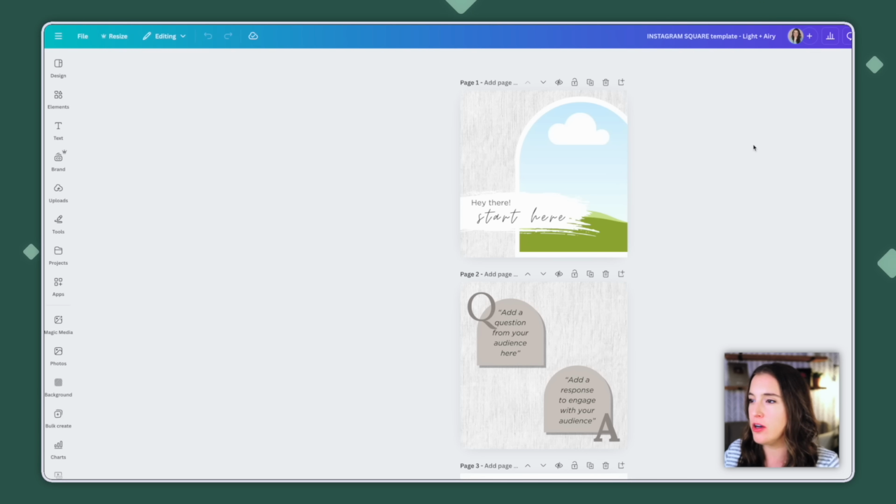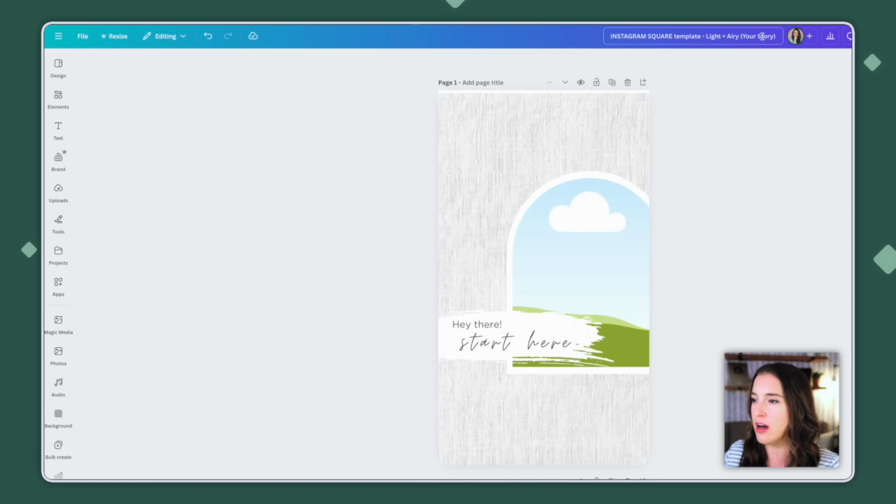Now, one other thing to note is the title of your project. You want to go ahead at this point and give it a title right here in this top title section. So right now I have this as Instagram square template, light and airy. If I click over to my story post, it automatically gave me the same title, but in parentheses, it says story. So I might want to change this from Instagram square to Instagram vertical, so that this way, when my buyer comes in to edit these, they can look at the title and tell what is what.